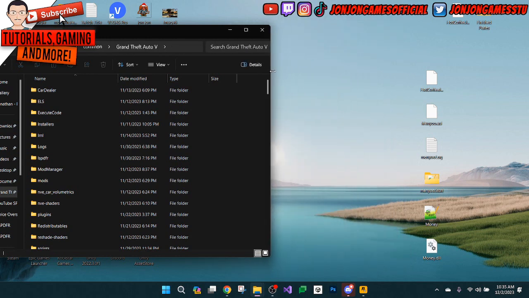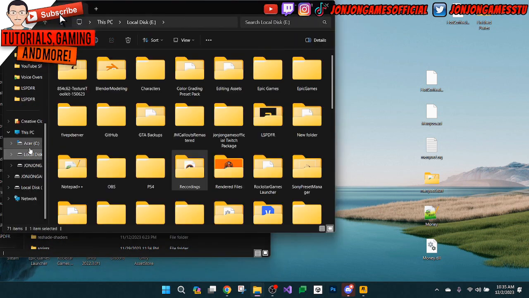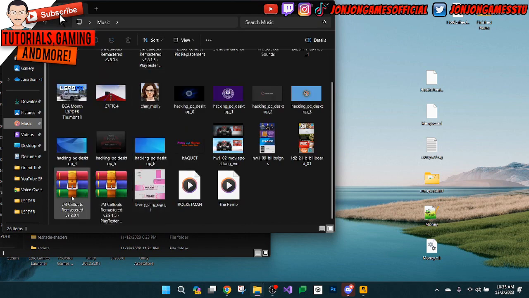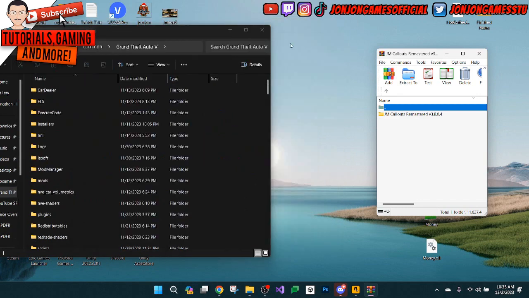Yours is going to be your C drive, Program Files x86, Steam apps, common, Grand Theft Auto 5 folder. Mine is going to be in my E drive, which is going to be this folder right here. I'm going to open up that folder.